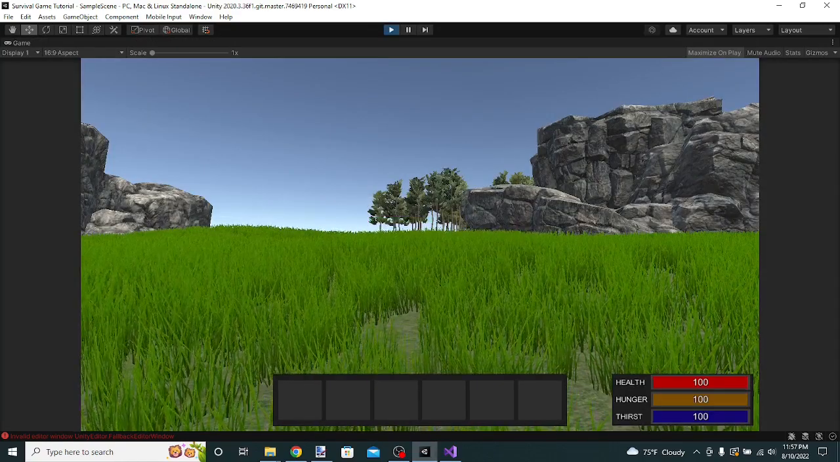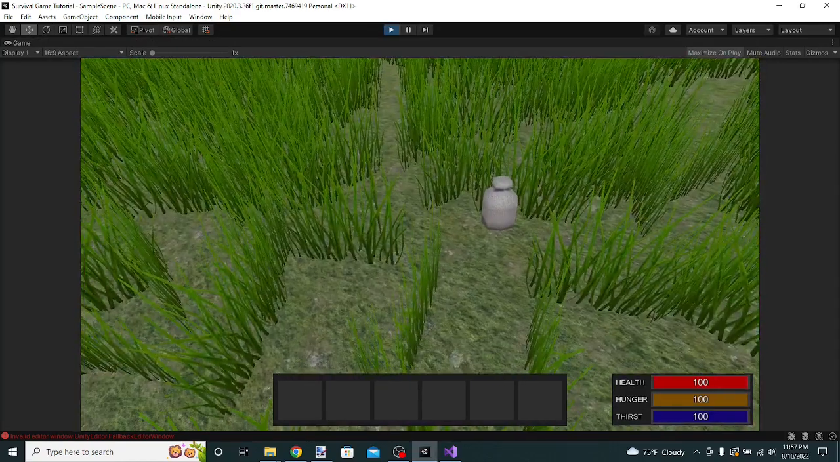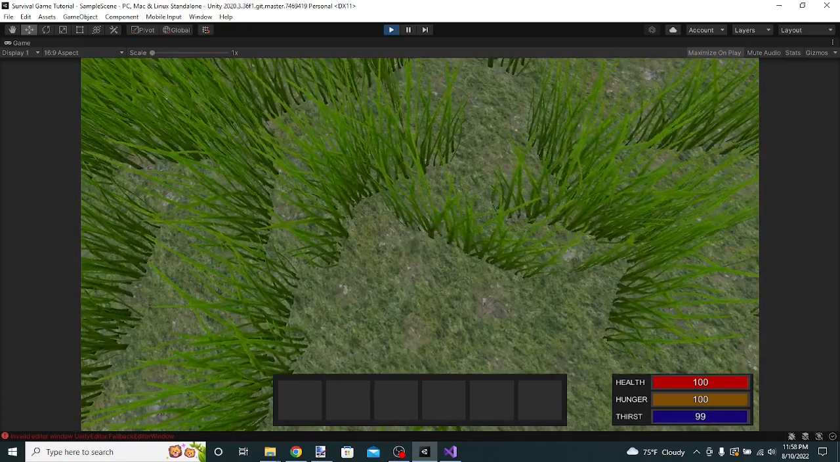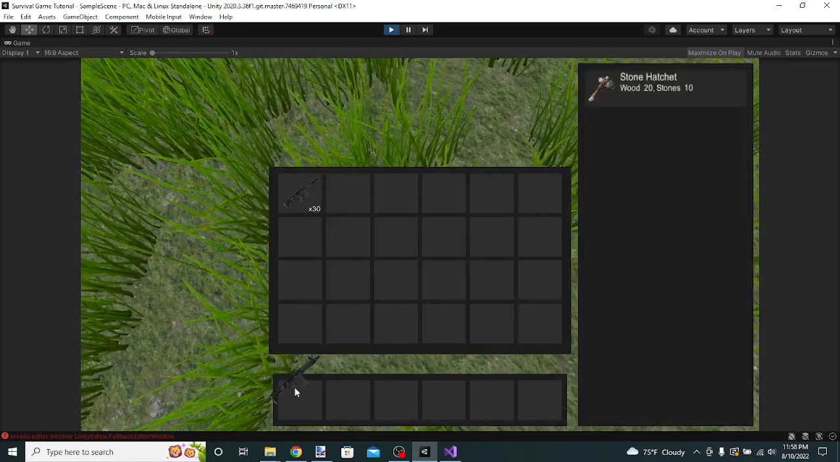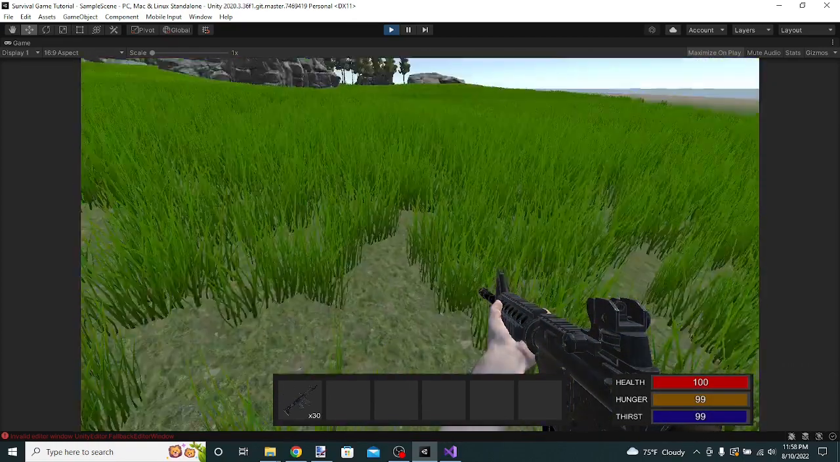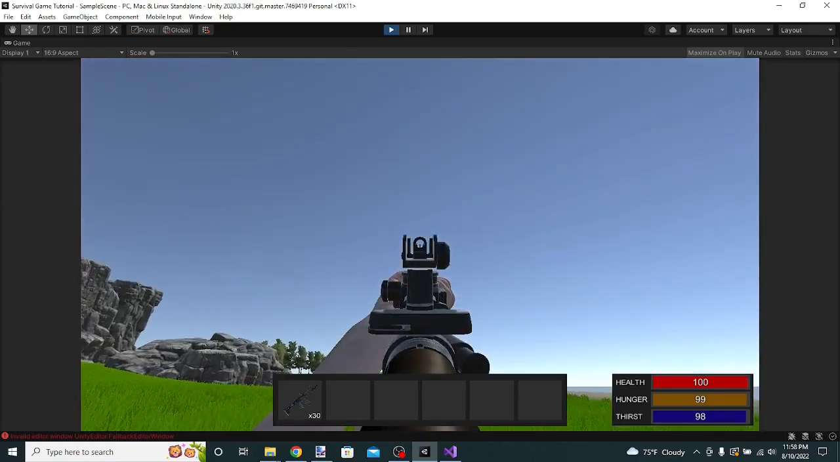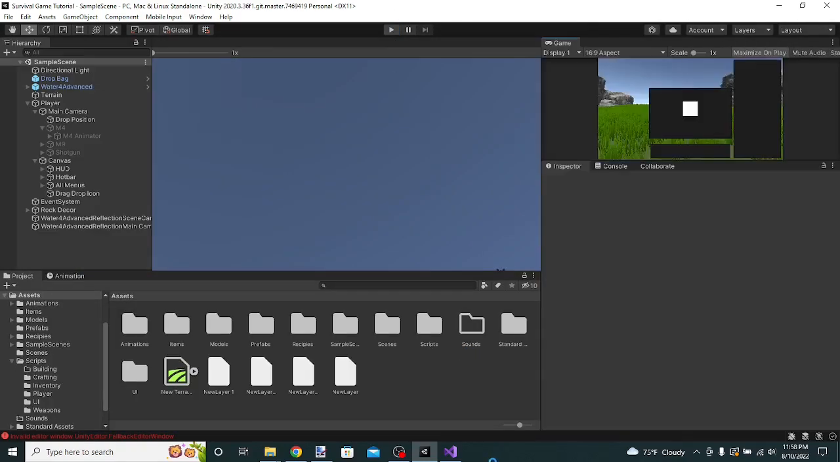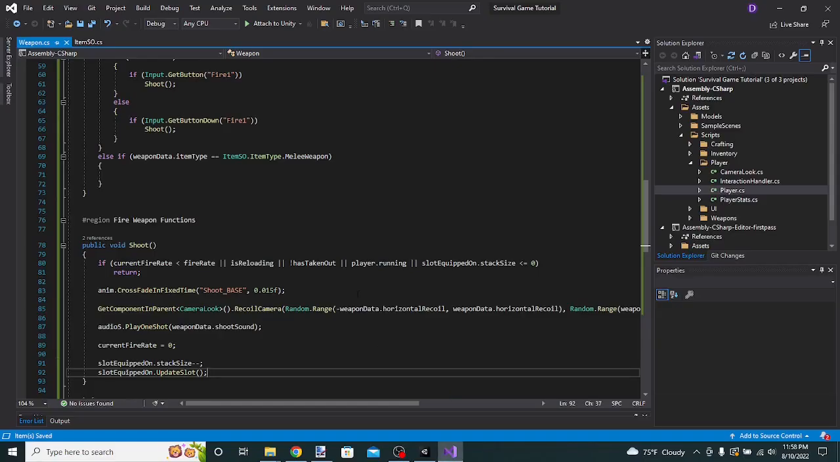Okay, and let's go ahead and pick it up. Okay, equip. Okay, why isn't it working? Alright, I think I know why it's not working. So just for testing, go ahead and over here, just do hasTakenOut, because this value is by default false, and we still haven't coded that.